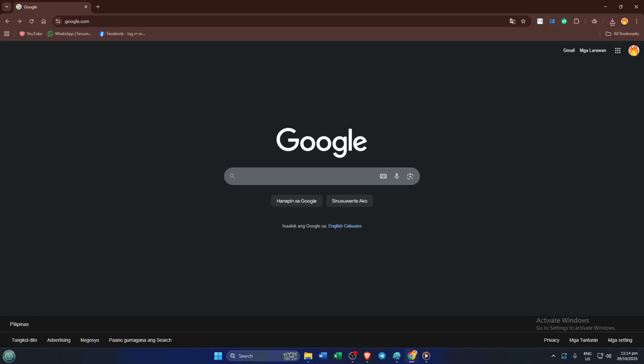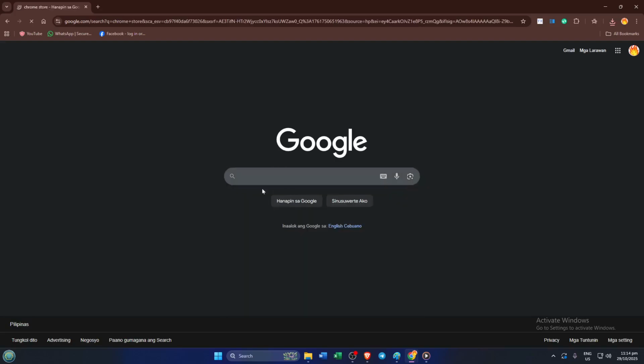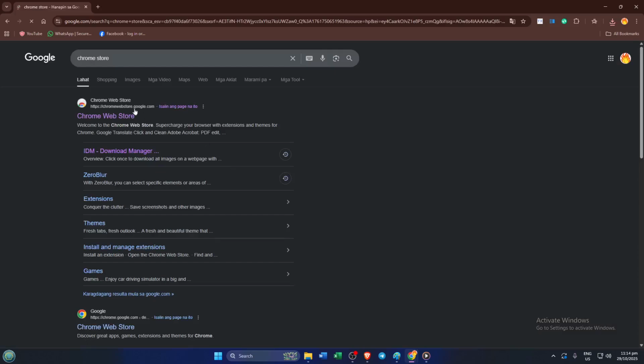Now, head up to the top of the Chrome window and find the address bar, that long rectangular box where you usually enter websites or search queries. Here's my favorite trick. Rather than typing in a long web address, just type Chrome Store into the search bar. You don't need to worry about capital letters or typing the full official name. This is what makes Chrome so user-friendly. It understands what you're looking for even with just a few words. Hit Enter on your keyboard, and you'll see a list of search results pop up in just a second or two.